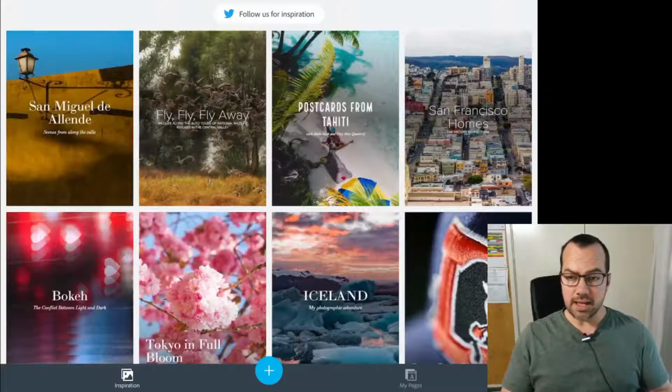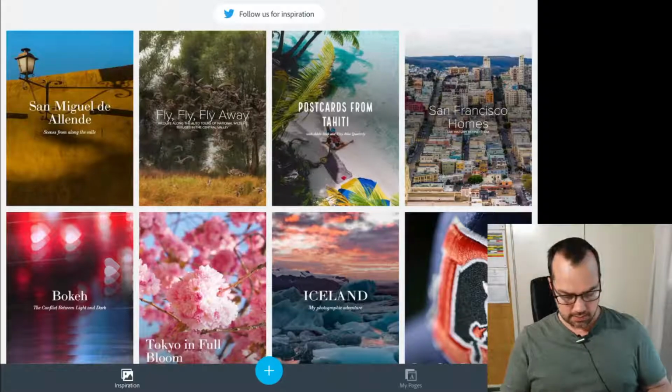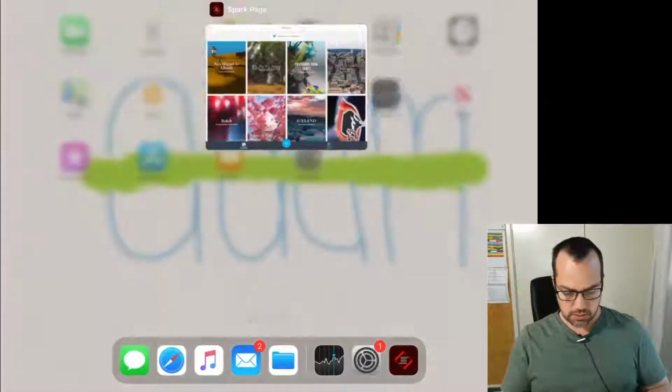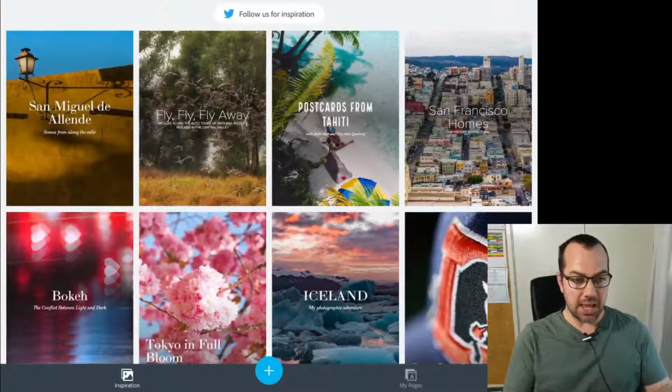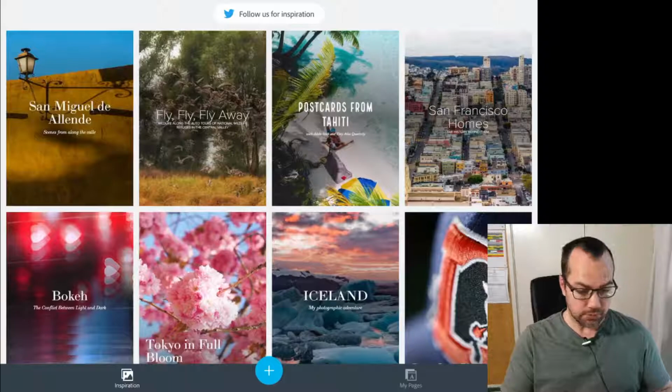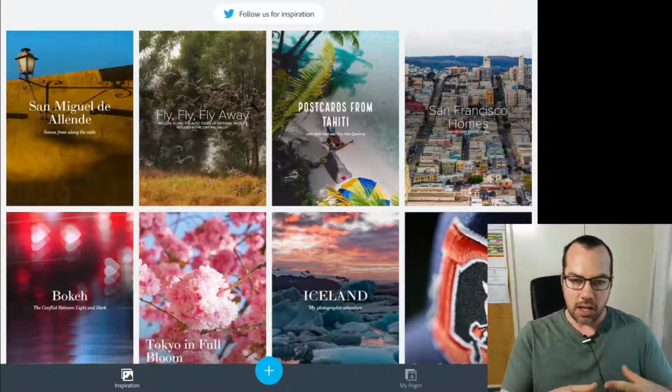Hey guys, so today we're going to be making a web page using this app, Adobe Spark. It's called Adobe Spark Page. It's just a really nice way to make a website that looks beautiful, but is also really easy to make. And they've taken a lot of the hard work out of there for you. And so this is how to do it.